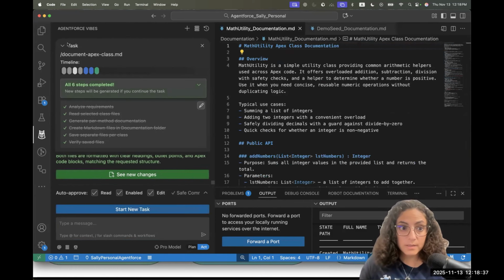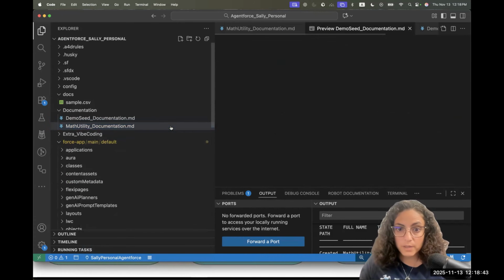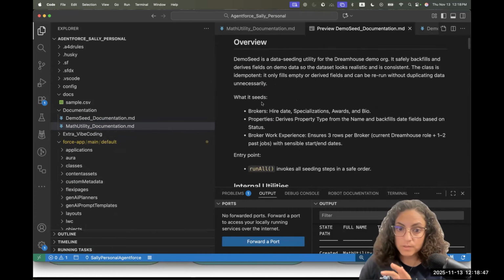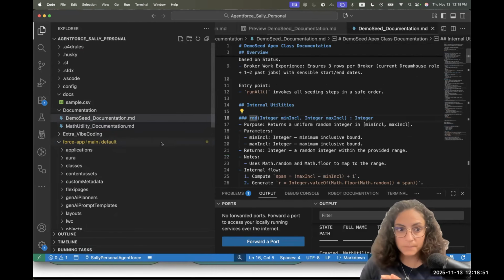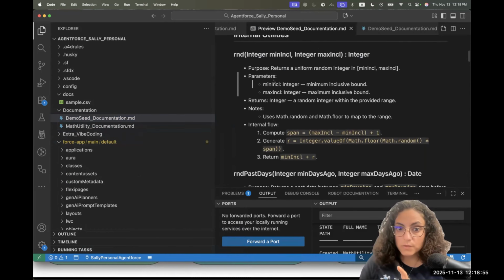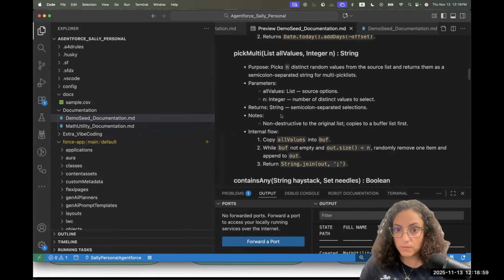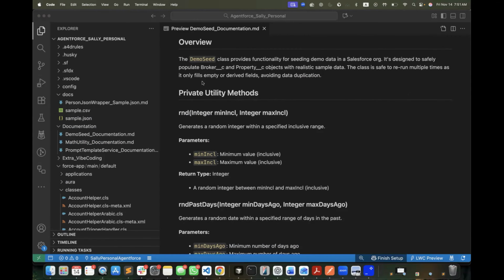Let me show you. I said I want it in a documentation folder, so I have the documentation folder here created. If I open the DemoSeed, I said I want an overview section first. So we have it. Then I said for each method, I want to see what the parameters are, how to use it, and a specific result for it. So we saw together the DemoSeed documentation.